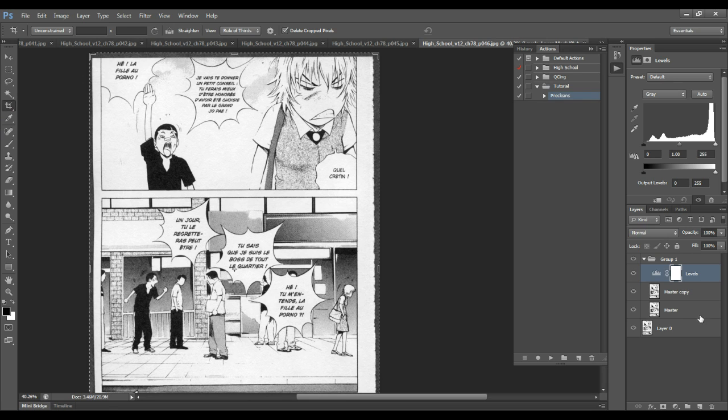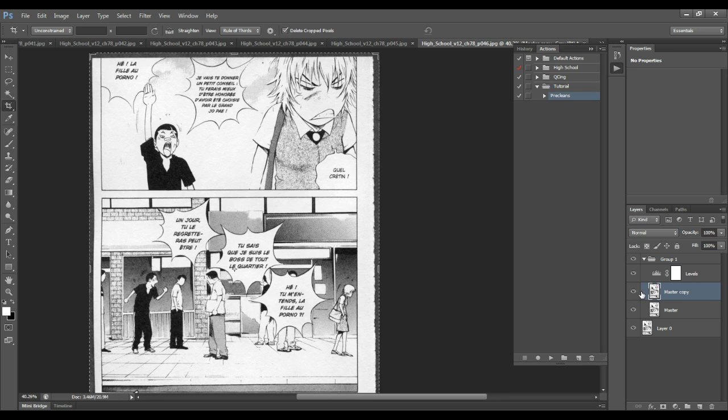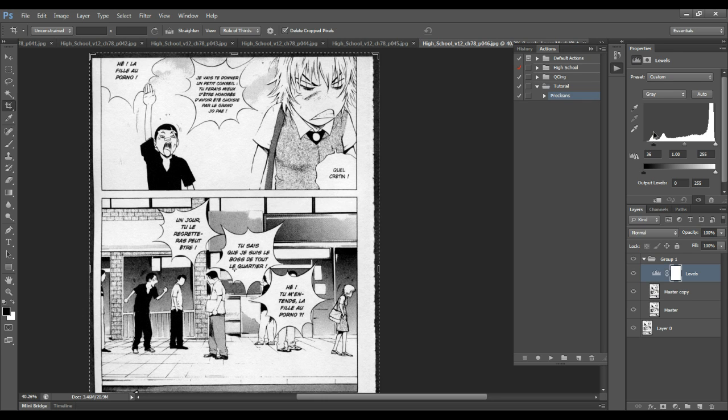Now, the reason why we have it in such an organized format is because the master layer is what you're going to be actually working on. Alright? Now, let me give you an example. So, we're going to just level this.